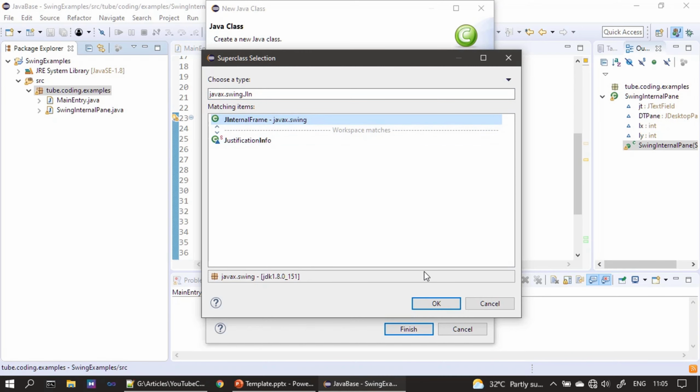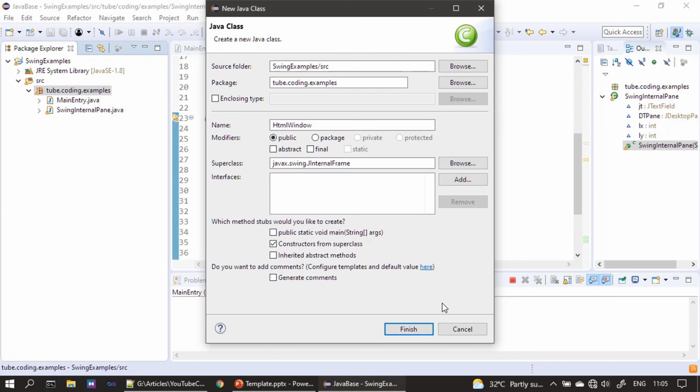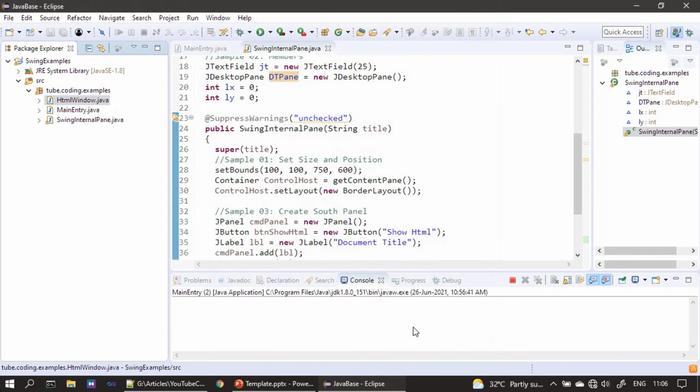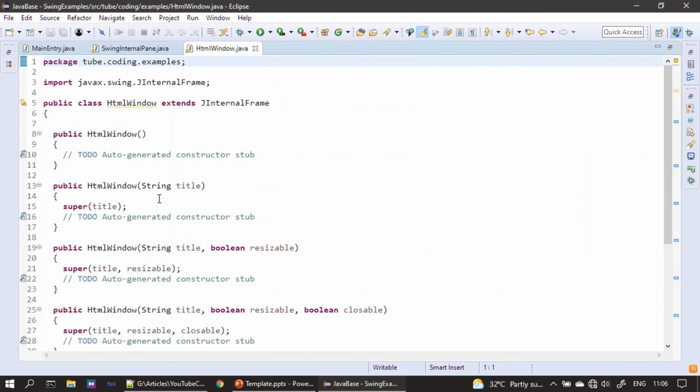So we pick the JInternalFrame as the superclass. For the constructor, we just need a title. Okay, let it be in checked state. It will provide all the superclass constructors, and we will remove all except the one that suits our need. Here HTML window is derived from JInternalFrame, and we just need this constructor, and we can remove all other constructors.